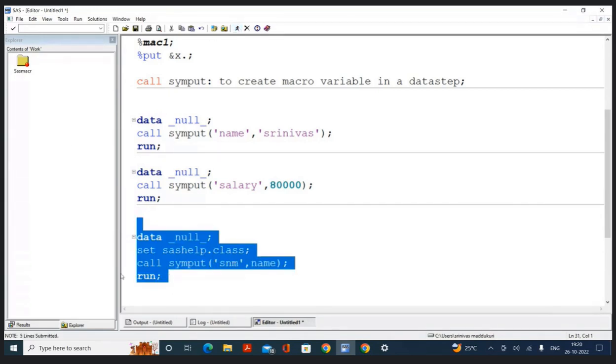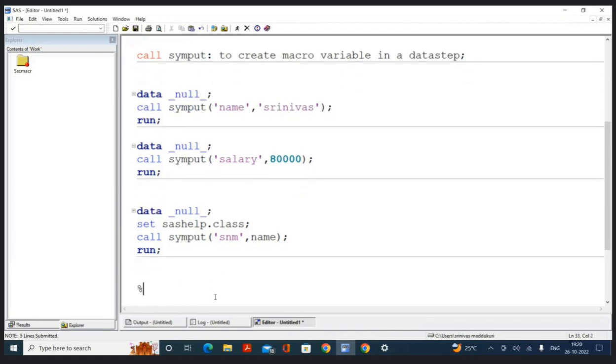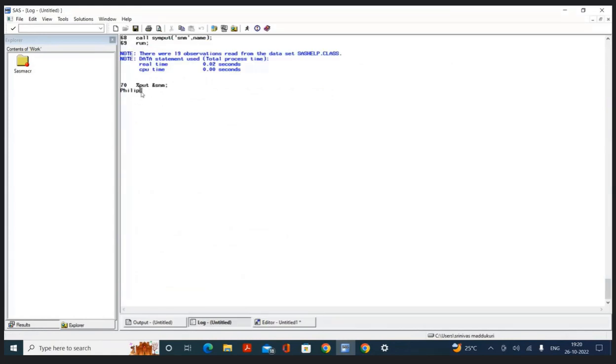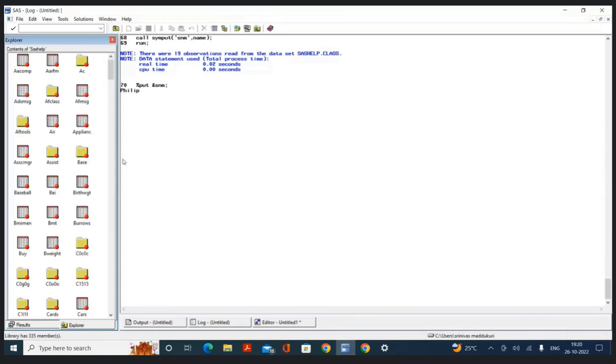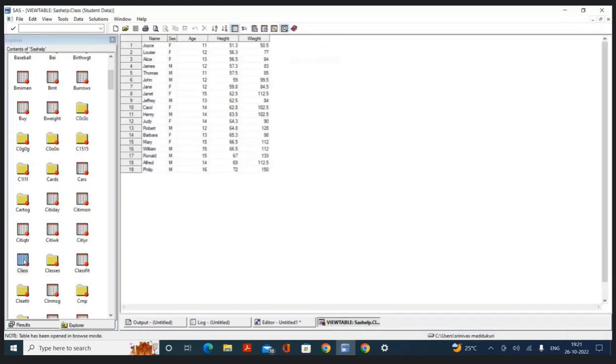I want to check whether the macro variable has been created or not. What is the macro variable I'm creating? SNM. Now I am writing %put &SNM. Now, if I execute this one statement and go to the log window, this is the value I'm getting. What is the value I'm getting? Philip. Why are we getting Philip? If I go to the sashelp.class, can you see where we have Philip?